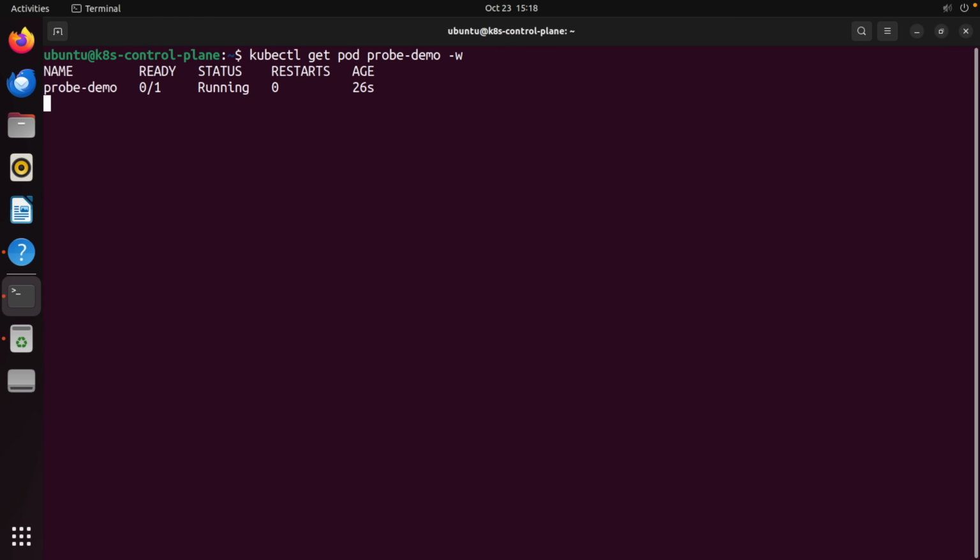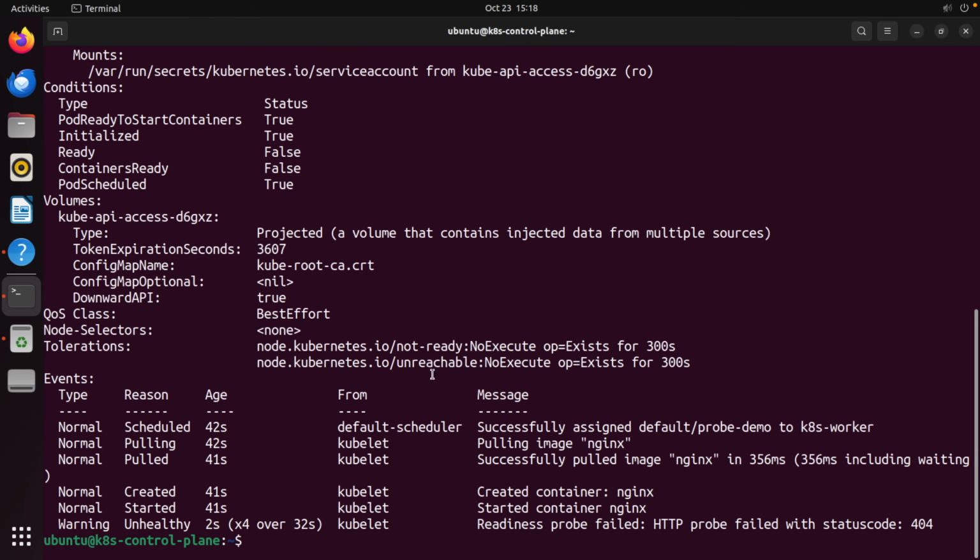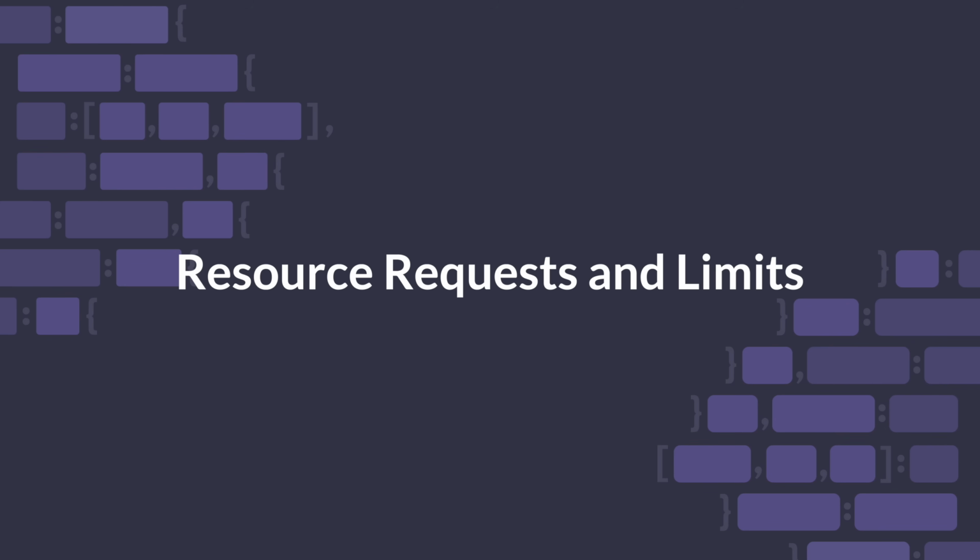Now I'm going to do get pod probe-demo. We can see it's 0 out of 1 are ready. The pod is running, but it's not ready to accept traffic. And then if we do the describe again, we can see the readiness probe fails, HTTP probe failed with status 404. If this pod were part of a service, Kubernetes would already have removed it from the pool of available endpoints, protecting our users from serious errors. This is an important tool for zero downtime deployments.